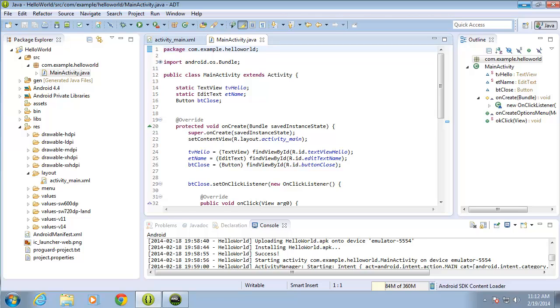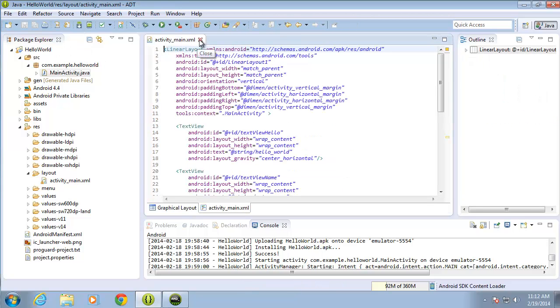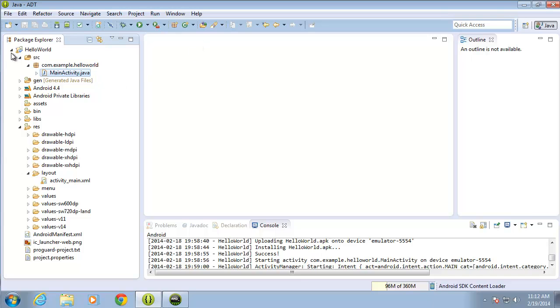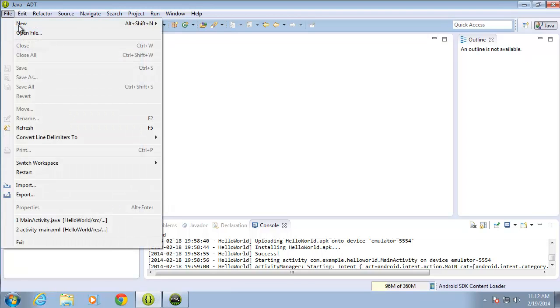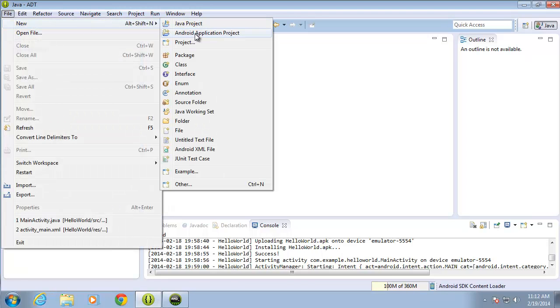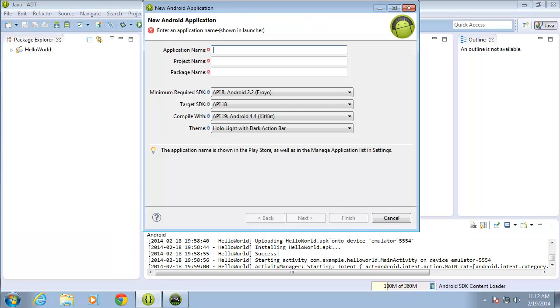So I'm going to go ahead now and begin by closing the previous tabs that I had open from the Hello World application, just so that I don't get confused with so many tabs open. And I'm going to go ahead and minimize the Hello World application. Now I'll go ahead and create a new application by going to File, New, and then Android Application Project.